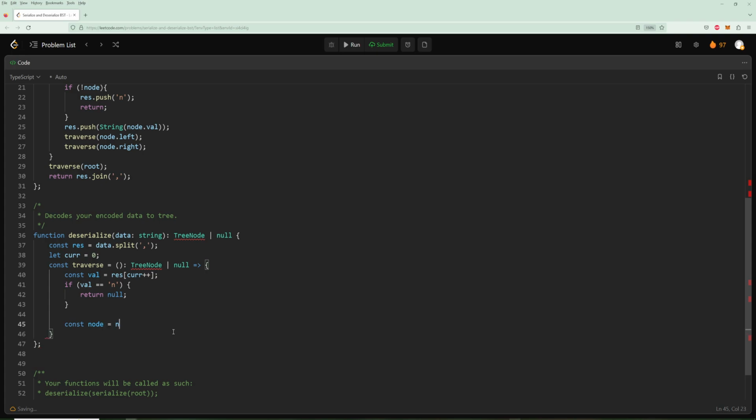Equals new tree node. And remember that this result is a string or a string array. So you want to make it a number, right? Because the value needs to be a number. So we'll say number, and we will take that value.